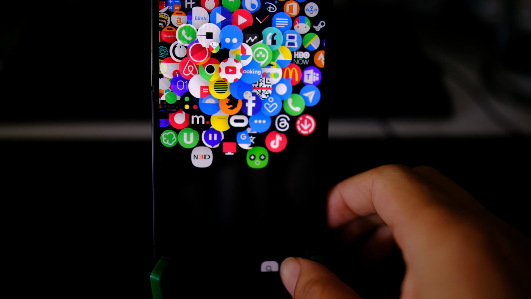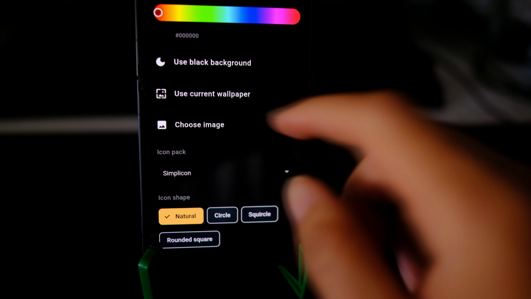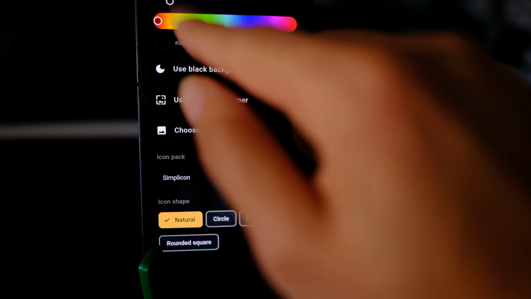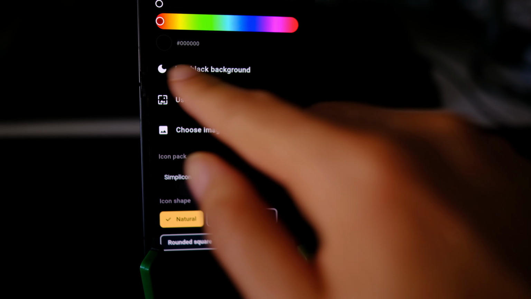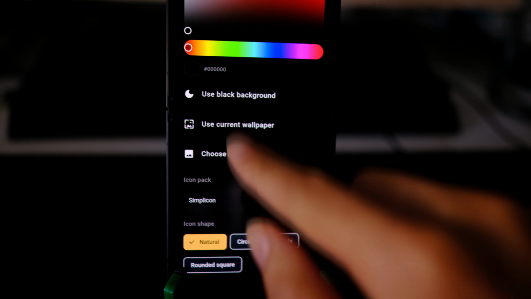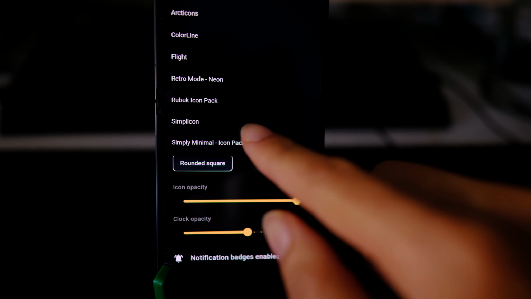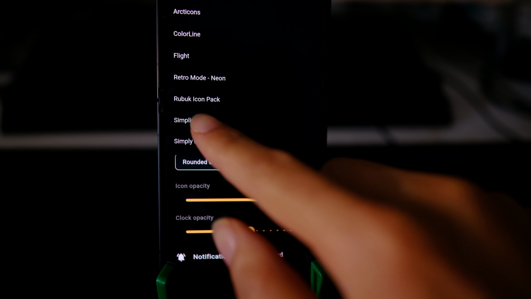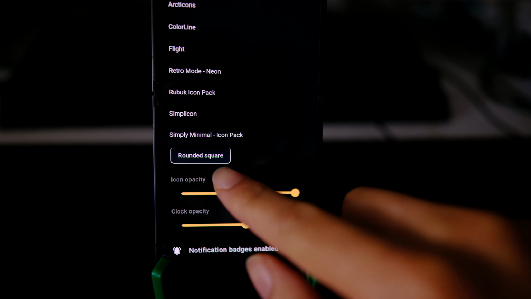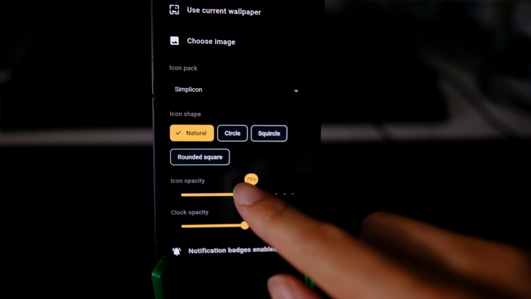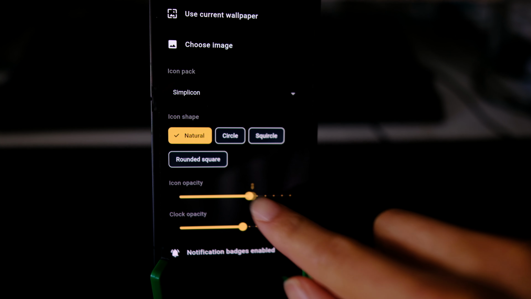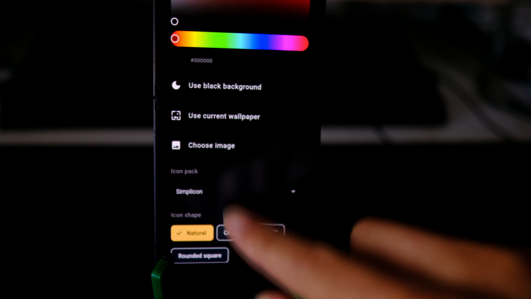If I go back, I can open the personalization settings. Here you can change things like the launcher background color, add a background image if you want, change the icon pack, and more. By the way, I'm using an icon pack called Simply Icon, which gives the apps that rounded look you can see right now. You can also change the shape of the icons and adjust other visual details. I really recommend spending some time in these sections so you can make the launcher look exactly how you want.